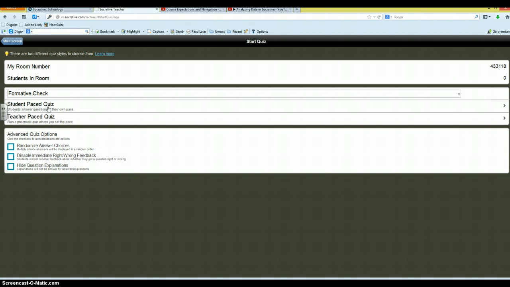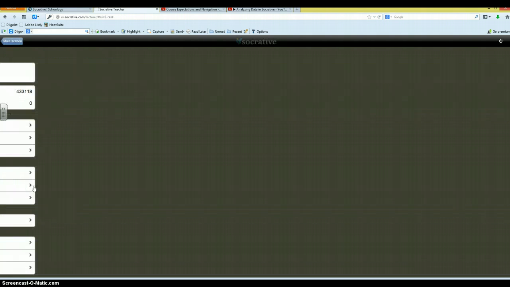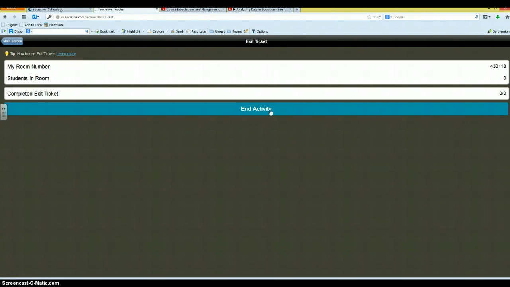When I'm ready, if I click on Student Pace Quiz, it'll start that quiz for me. The two other options are Space Race. This actually prepares a kind of a game scenario for kids as they're working through a quiz, so kind of a fun way to possibly review. Exit Ticket is already pre-made, but if you click it, it'll start that exit ticket, and any students in that classroom then will be able to fill that out.